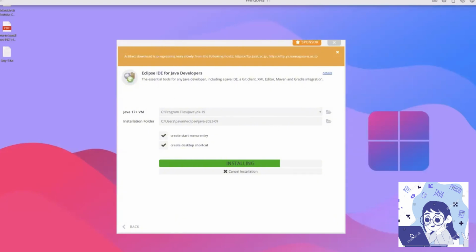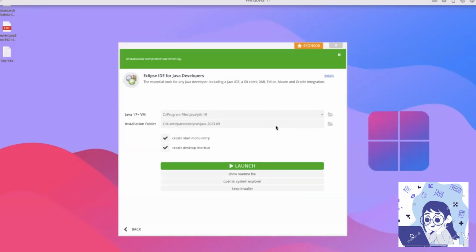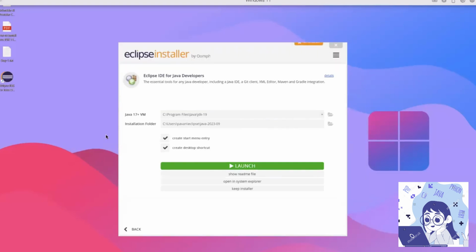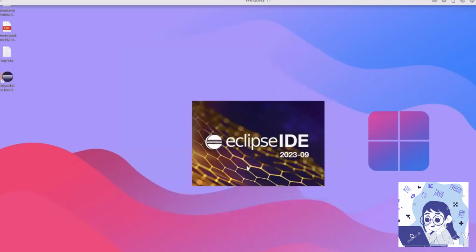This will take a few seconds of time, so let's wait. Okay, once it is successfully installed, you can see one desktop shortcut has also been created. Now you can simply close this window, and launch your IDE by using the shortcut icon, or else you can launch directly from here. You can simply click on launch, and it will automatically launch your Eclipse. This is the latest version, 2023-09. Almost every month they release newer versions, so 09 is the latest version.